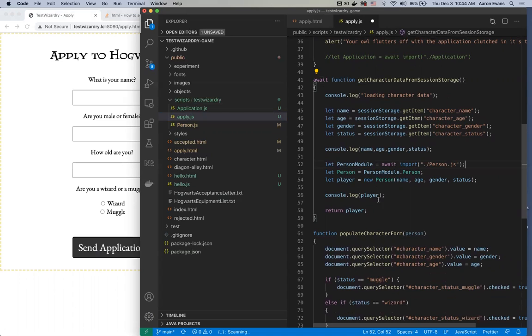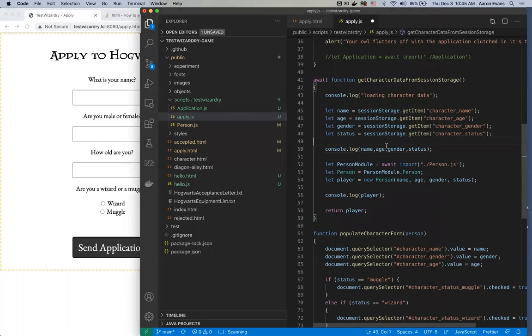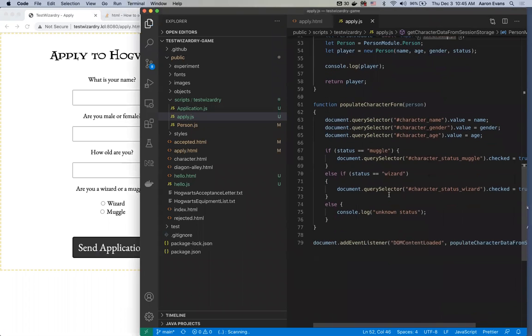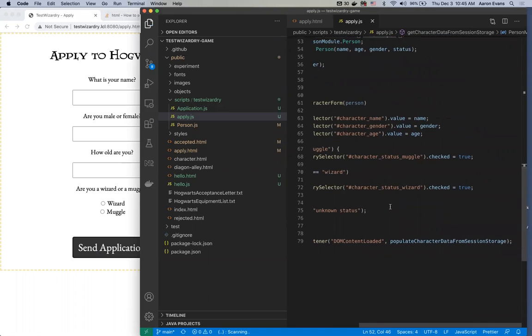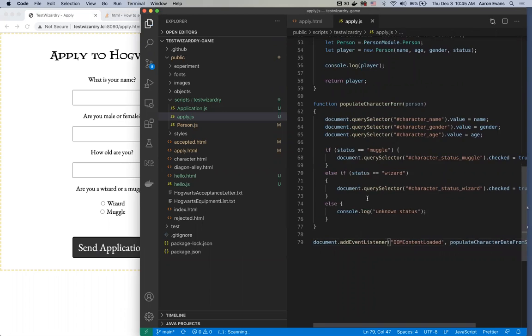Okay, so we want to check here that we're creating a player object, and that we're getting the information from session storage. So let's reload again. We still have an error on line 41. Oh wait, I should have said async. I don't think that's going to work then.